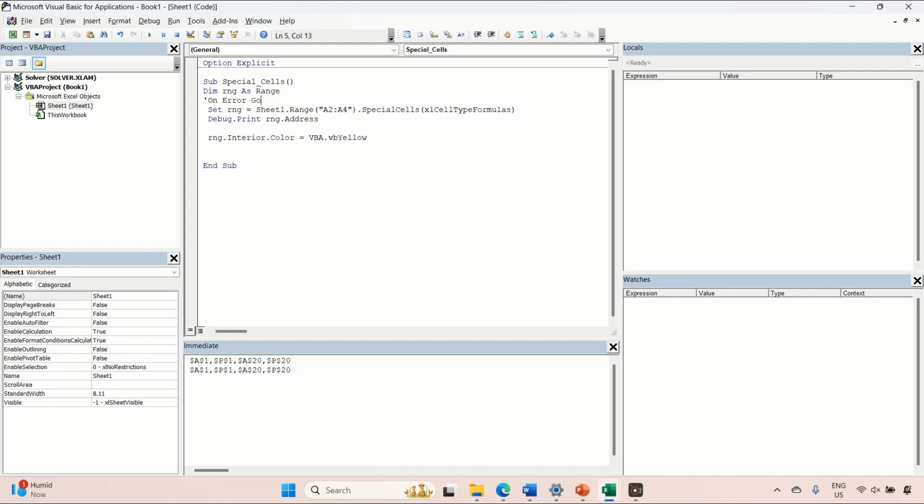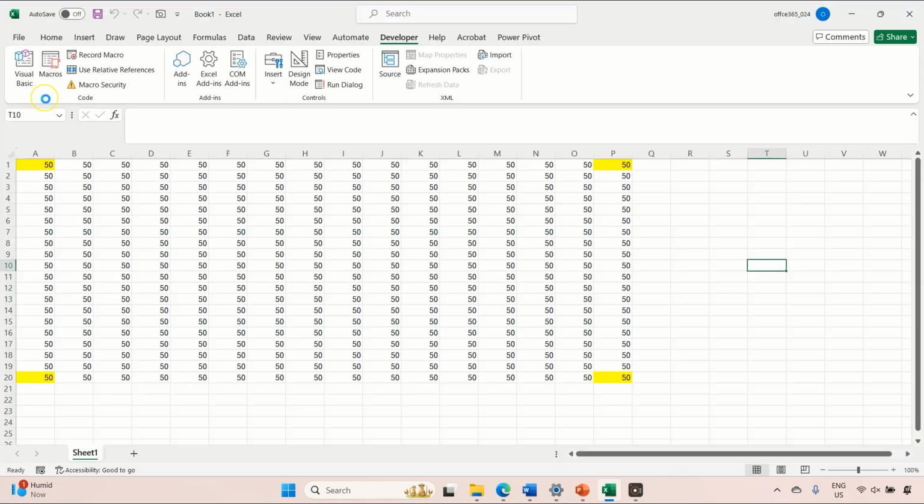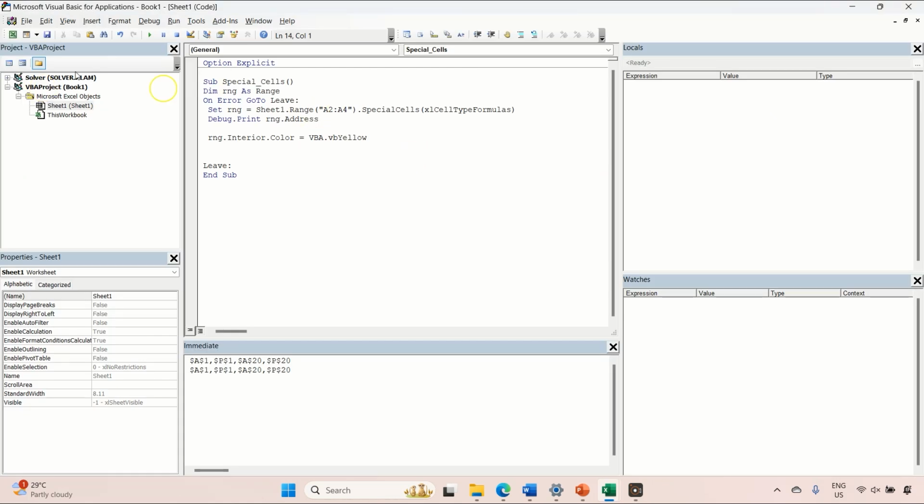For that, I'm going to write a simple one-line code: On Error GoTo Leave. We'll learn all about error handling in the future, so don't worry about that. Just remember this: On Error GoTo Leave. Basically, if there's an error, it moves to the end of the procedure. That's all there is to it. Now if I run the macro, the macro runs as usual. Obviously, there are no special cells of formula type in A2 to A4, but because we have added the error handling, Excel understands that we don't want its native built-in debugging alert.